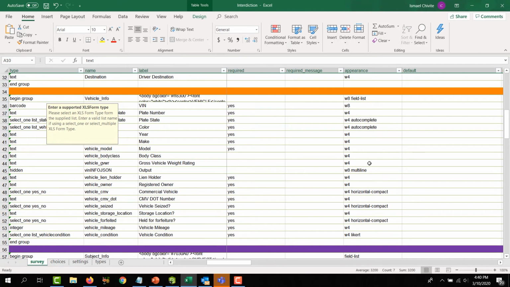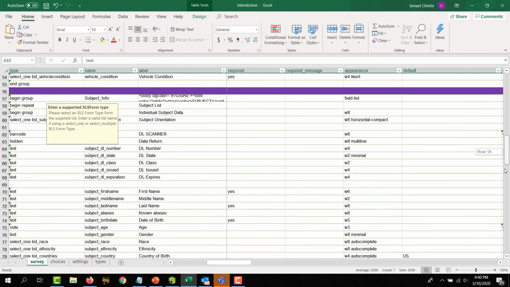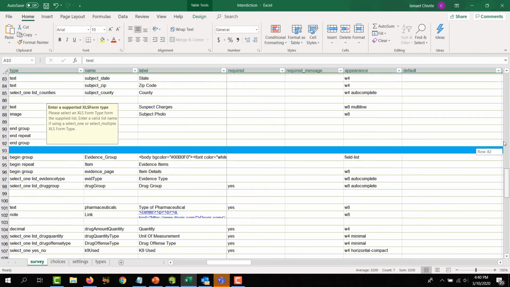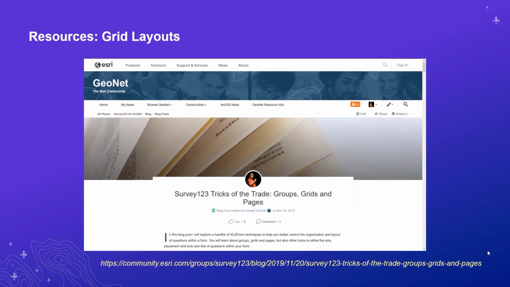Some of them use 8 columns, others can use fewer. That's really your choice. If you want to learn more about this, see GeoNet and the help. One of the things I want to highlight is that grid theme, the grid layouts, are only supported in the field app. In web forms, we still don't support that particular arrangement of questions. That will be coming in the future, but for now, it's field app only.